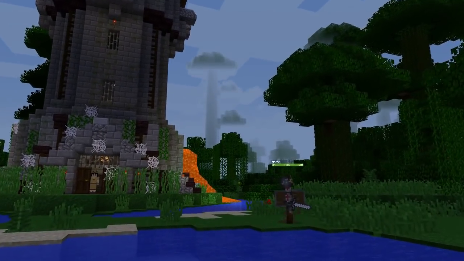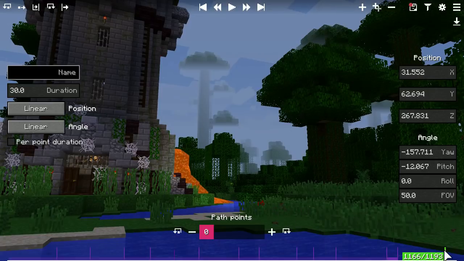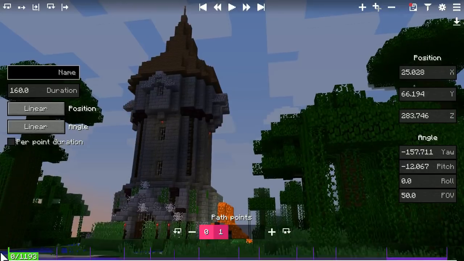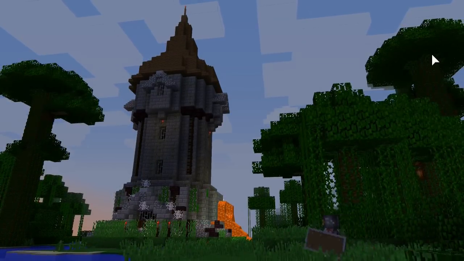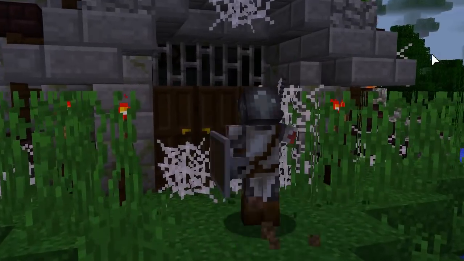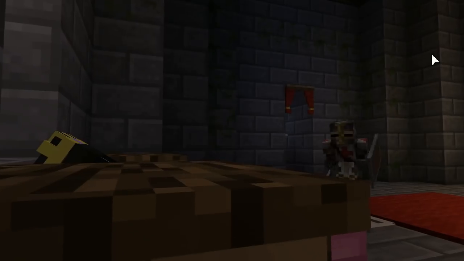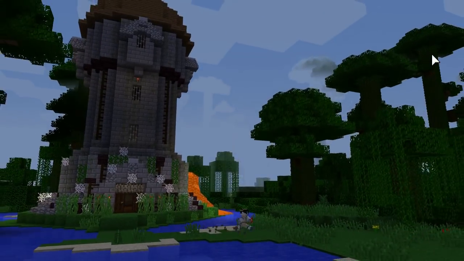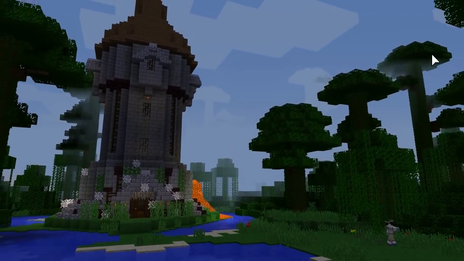And after we're finally done setting up cameras, let's take a look at how it came out. Press space to start playback of both camera and actors in the camera editor, and press F1 to hide the camera editor elements. Looks great, we're almost done.